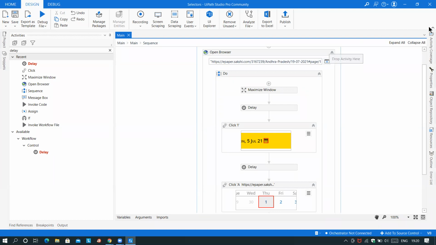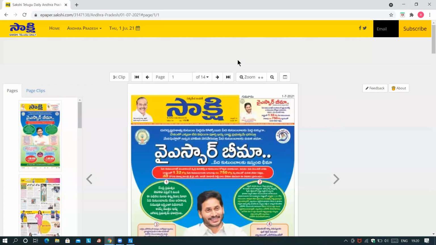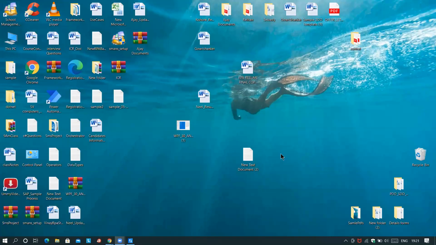That means again it opens 1st July 2021. See, if you run this process n number of times, it will always pick that day one from that calendar itself. That means 1st July only. It will pick that one because it generated that selector. Observe this one. That is called a static selector.